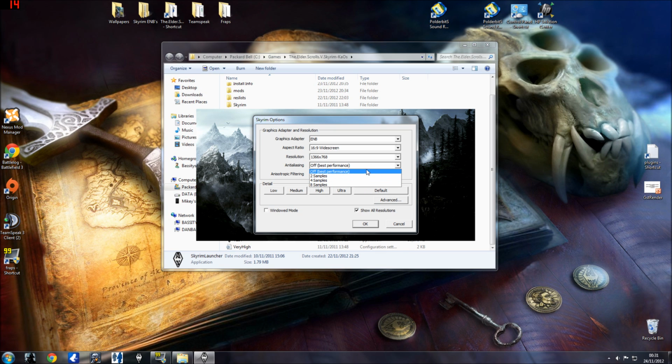The more the samples, the less the performance, but the better your game's going to look. AF and AA, they're pretty, yeah. It's really hard to explain. Just look it up if you don't know what it does, but it does make your game look better.